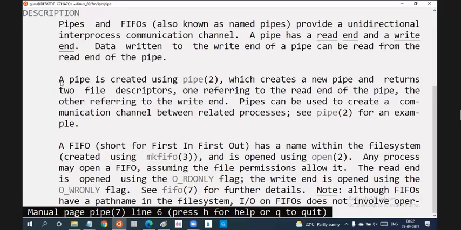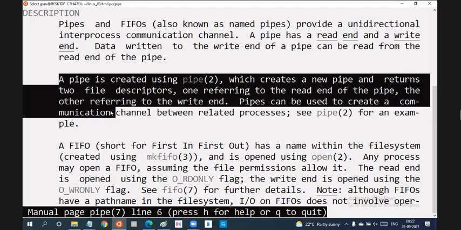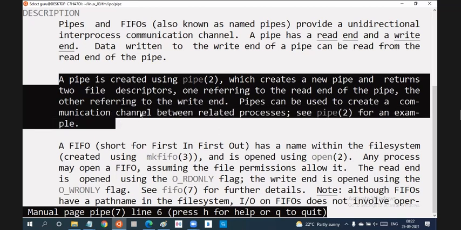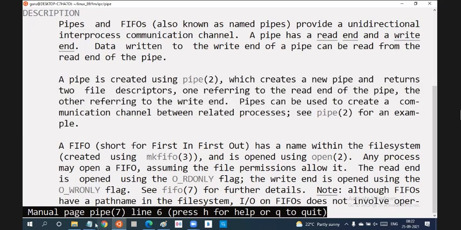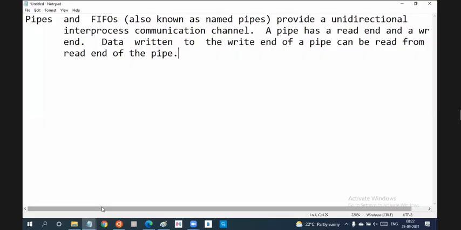Next, observe. A pipe is created using the pipe system call, which will create a new pipe and return two file descriptors. One is referring to the read end of the pipe and the other is referring to the write end of the pipe. I'll copy this. These points I'll put in the LMS later.